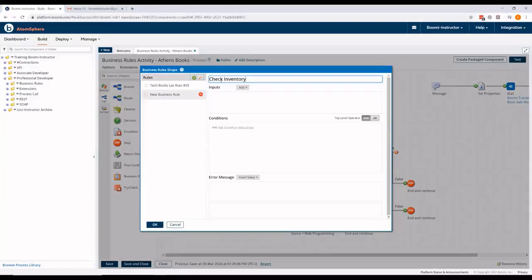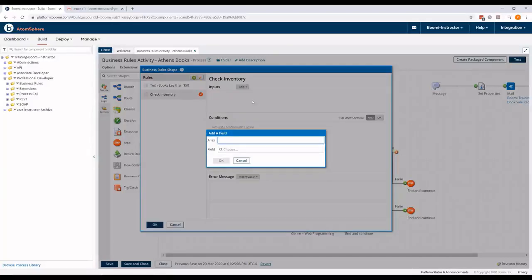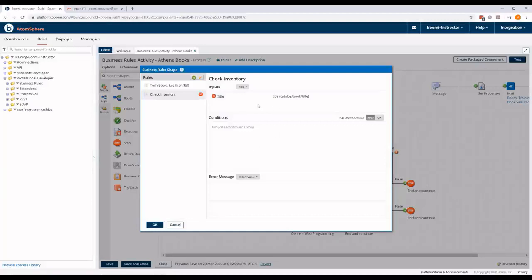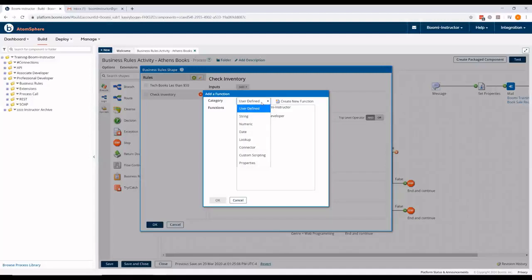So if you'll recall from the beginning, we said that we're only going to buy these books if we have fewer than 5 copies currently in our inventory. So in order to perform this check on inventory, we are again going to begin by adding some inputs. Our first input will be another field, and it's going to be title. However, our second input is going to be a function. So instead of adding a field as an input here, we're going to select function instead. And this is going to be a lookup function. We're actually going to perform a cross-reference lookup to check our inventory.